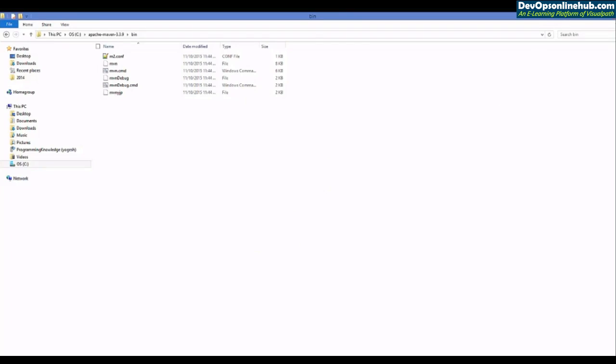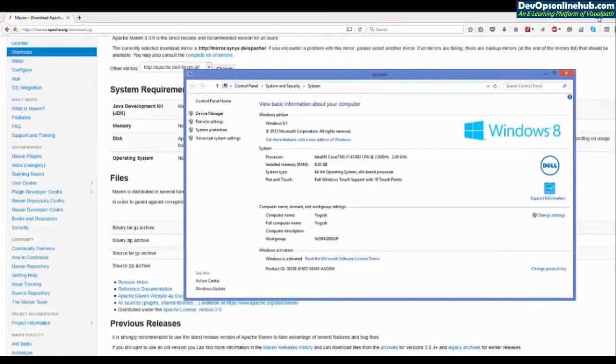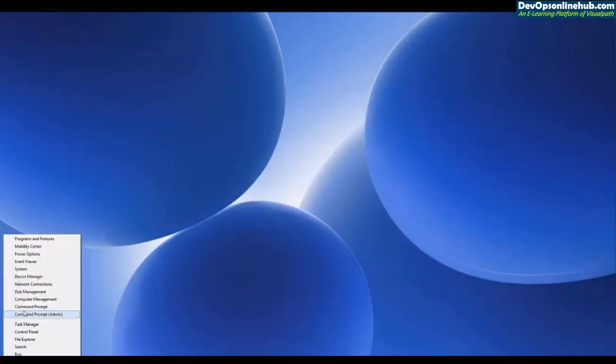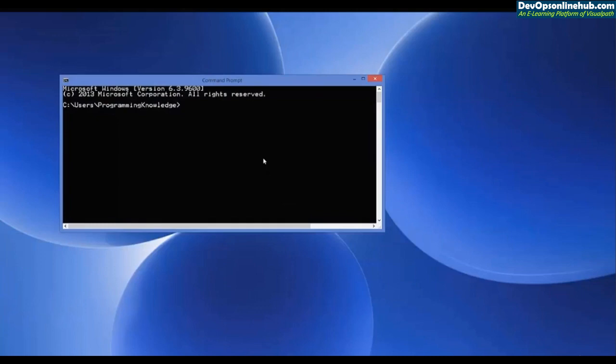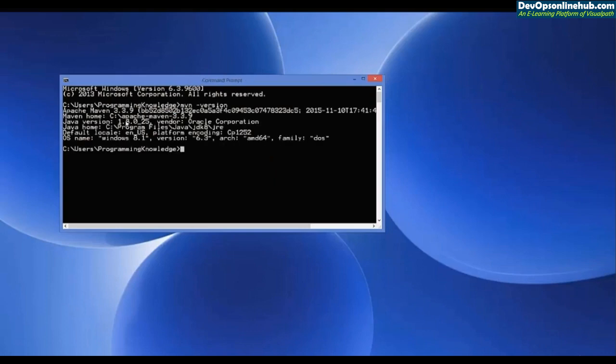So in order to check it, what can we do? In order to check that Maven is installed in our system, we can open our command prompt. So just right click on your start button and then open the command prompt from here. And then here just type mvn -version and then press enter. It's going to give you the version of Maven installed on your system, and it's also going to show you the Java version, and the Java home directory also.